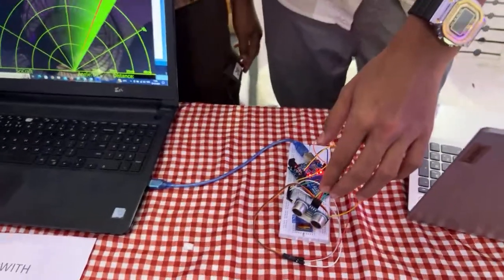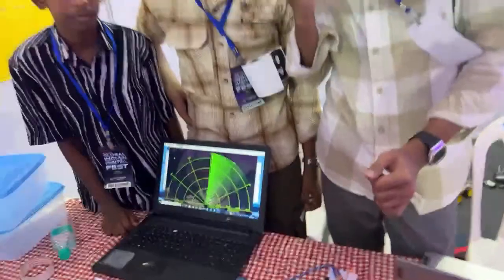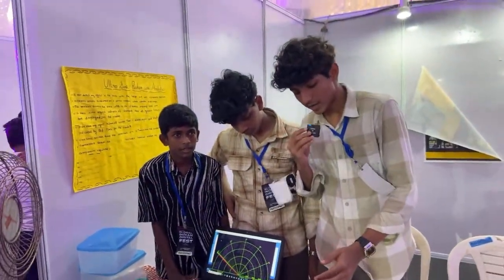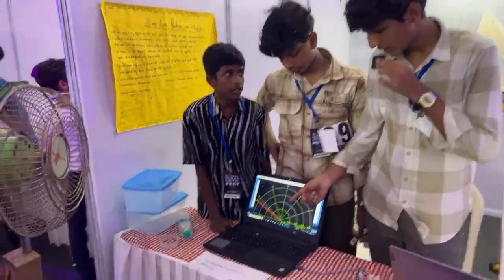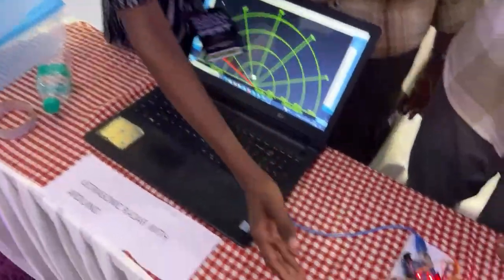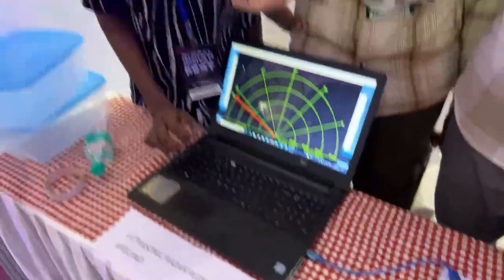These ultrasonic sensors have two terminals. One is a transmitter and one is a receiver. The transmitter transmits a signal and gets the waves accordingly, and we will get it in the graph. Components used for this project are an ultrasonic sensor, servo motor, Arduino Uno, jumper wires and a breadboard.